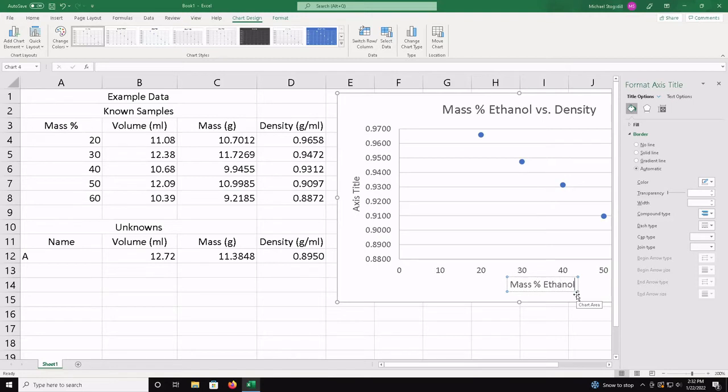And then I'm going to come over here. I'm going to double click, triple click that one. And I'm going to call this one density, and I'm going to put in the unit for that one, grams per milliliter.